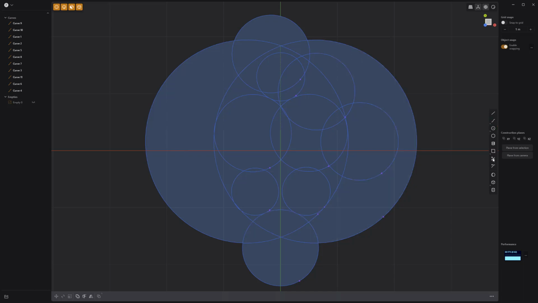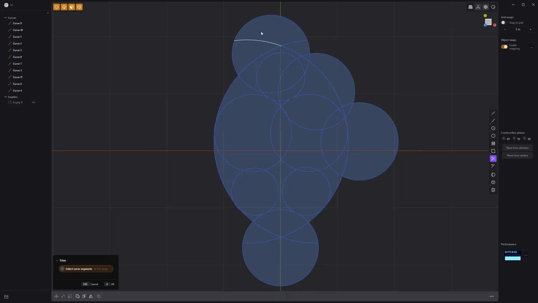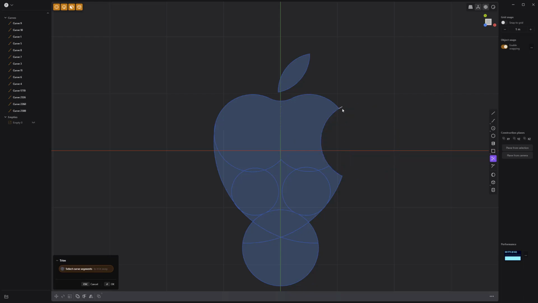All that's left to do is activate the trim tool and click on the portions of the curve I'd like to remove or trim away. Those familiar with Adobe Illustrator's Shape Builder tool should feel right at home, as it's a very similar approach to building custom shapes from multiple curves.